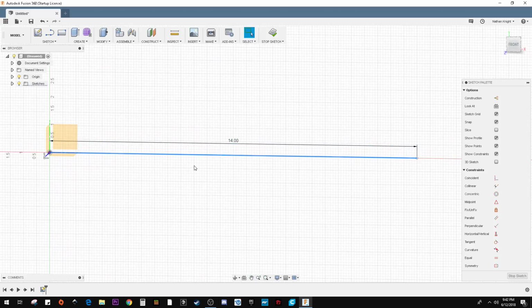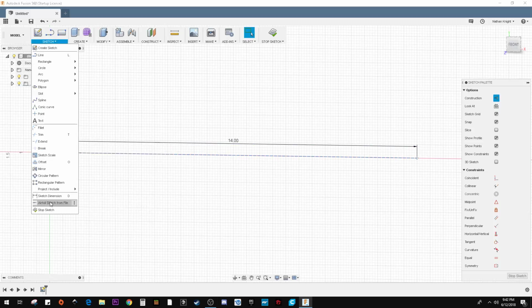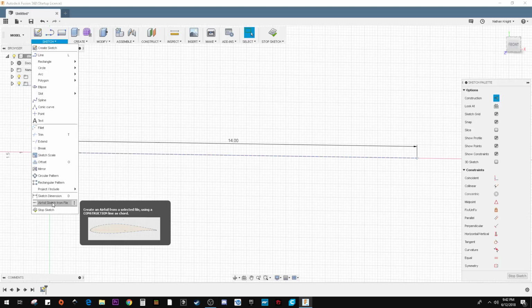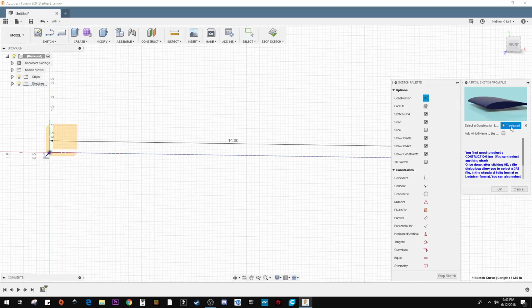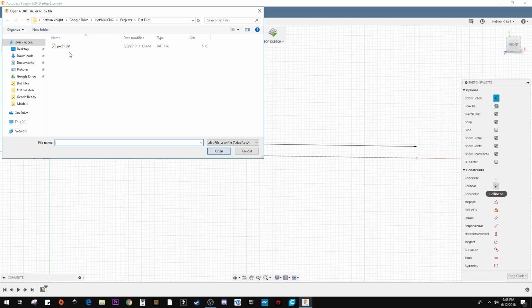And I'm going to change that into a construction line. That's where it's dotted. It has to be a construction line. Go up to Sketch, Airfoil Sketch from File. Need to make sure that we have selected the line. It's going to use that to size it up to that root chord. Click OK. Go find your dat file.